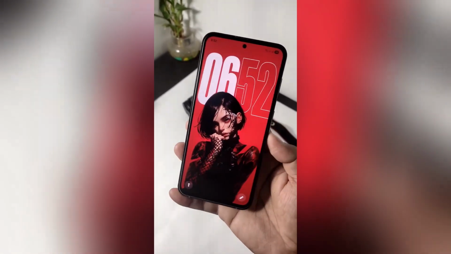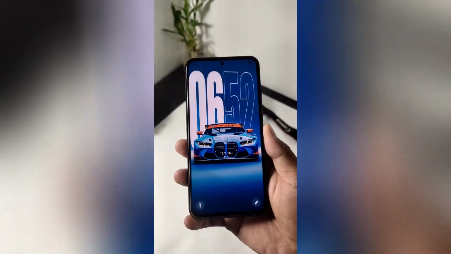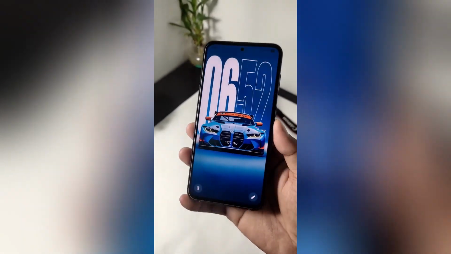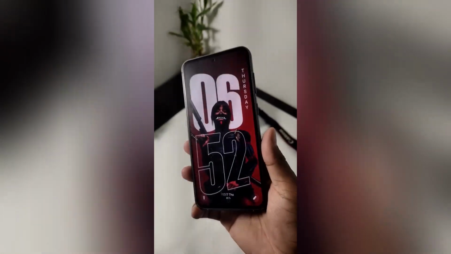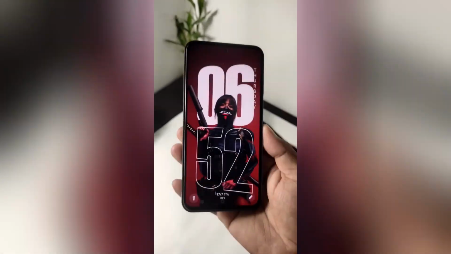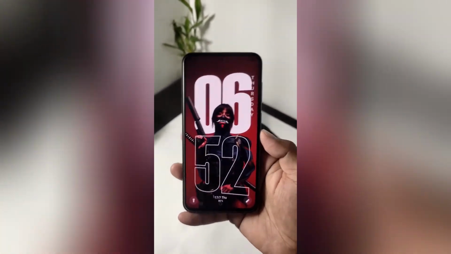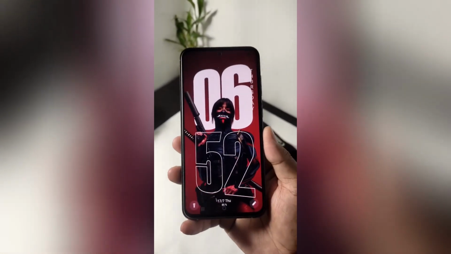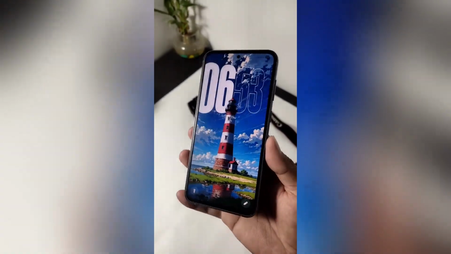Now scroll down. You'll see an option called Depth Effect. Turn this on. As soon as you enable it, you'll notice the clock visually moves backward. This is what creates the illusion that the clock is behind the wallpaper subject. If you turn it off, the clock comes forward again.